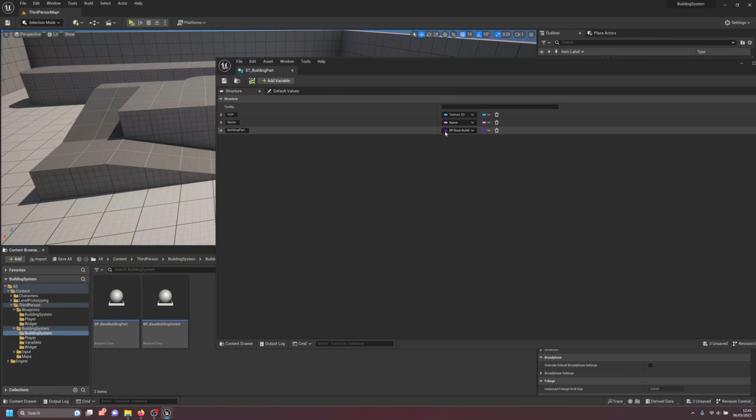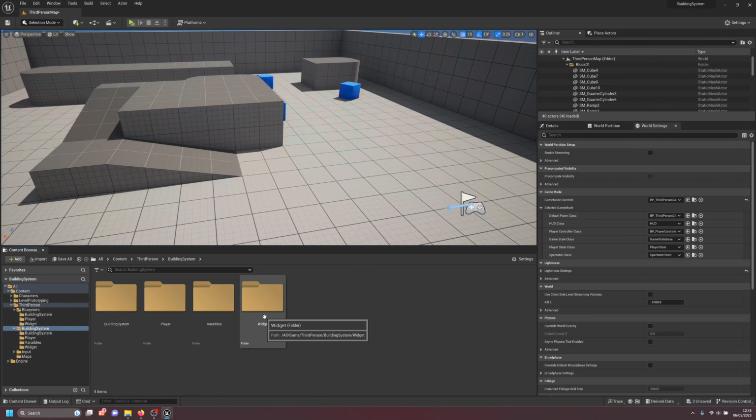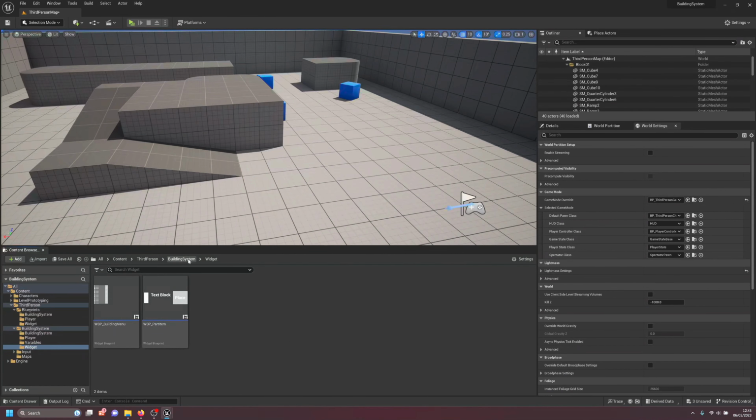So I have done that. Now I am going to go back. I'm going to close everything. That's all we need. Let's go back to the variables, and now we're going to create here the structure of the parts, the things that we can use to build our game. So the list.